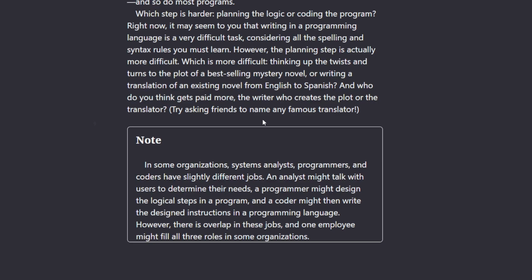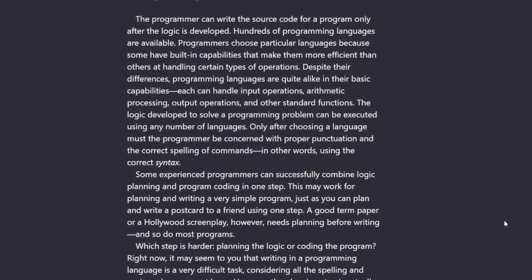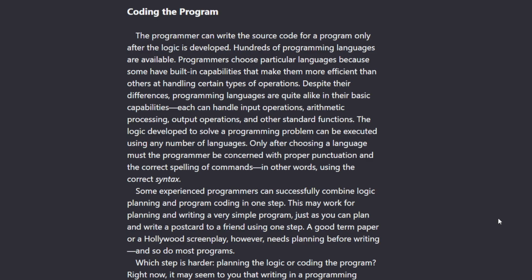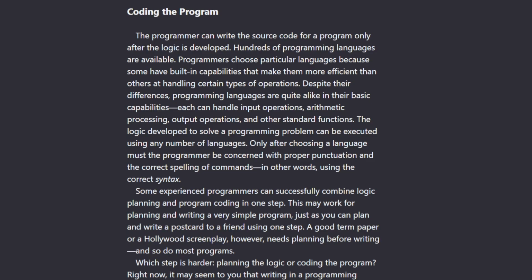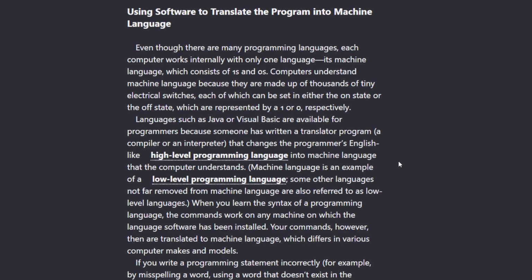However, there is overlap in these jobs, and one employee might fill all of these three roles in some organization. Okay, so to recap, we have understanding the problem, planning the logic, and coding the program. Fourth one, using software to translate the program into machine language.